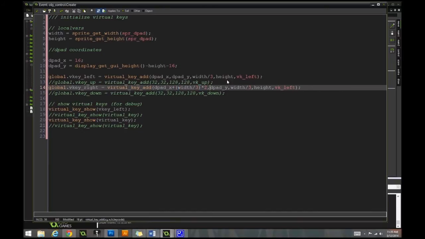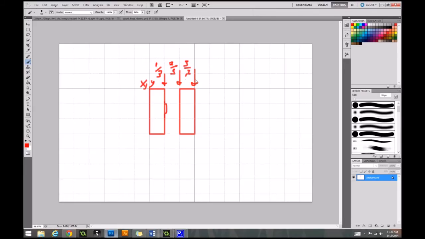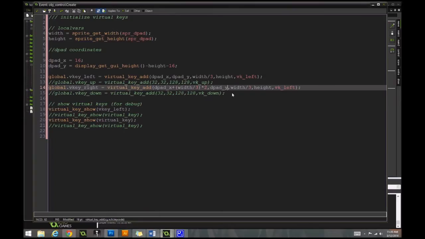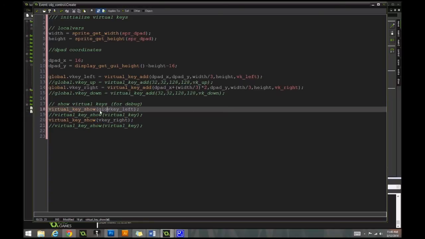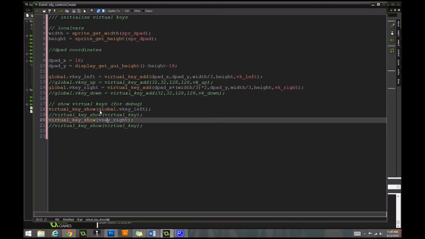Alright, and then the DPad Y, we can keep that the same because if you notice in this picture, they have the same Y coordinates, just different X coordinates, and then the width we want to keep the same, the height we want to keep the same, and we want to change the key we're assigning, and we're going to make it the right key. So here it's going to be virtual key show, V key, right. And actually we need to assign globals in front of this, otherwise it's going to crash.